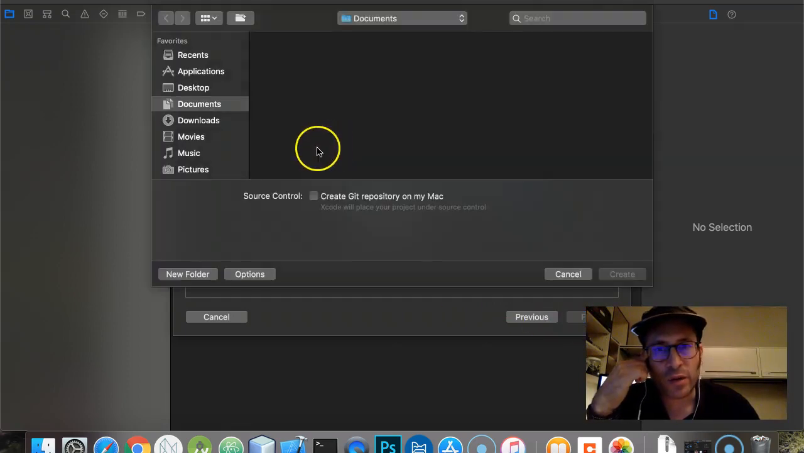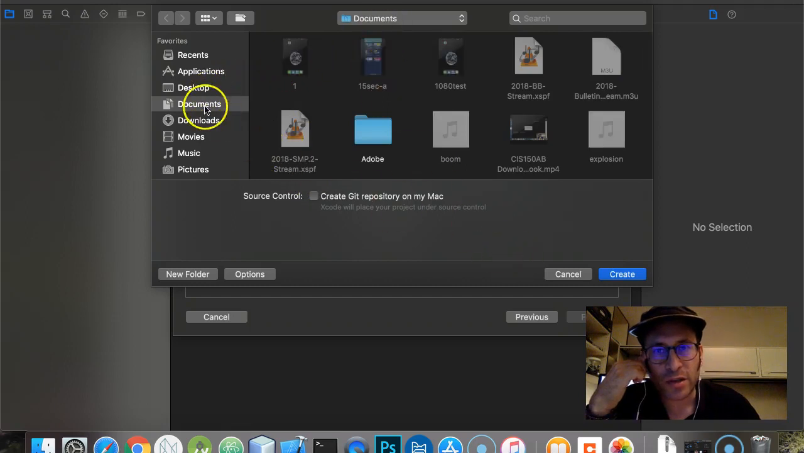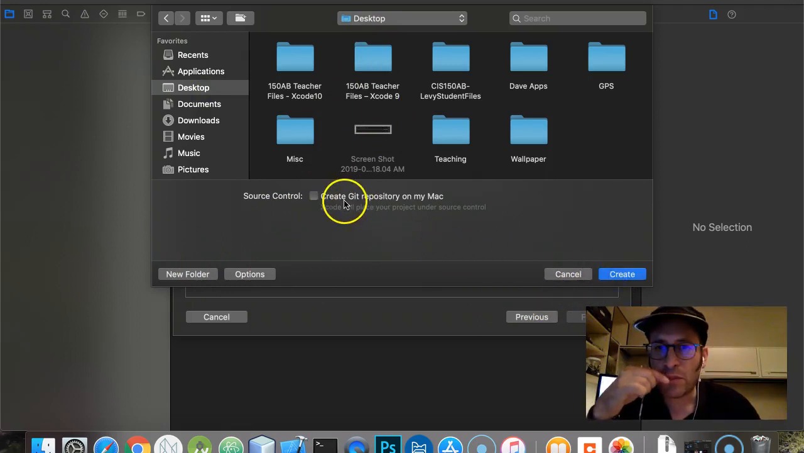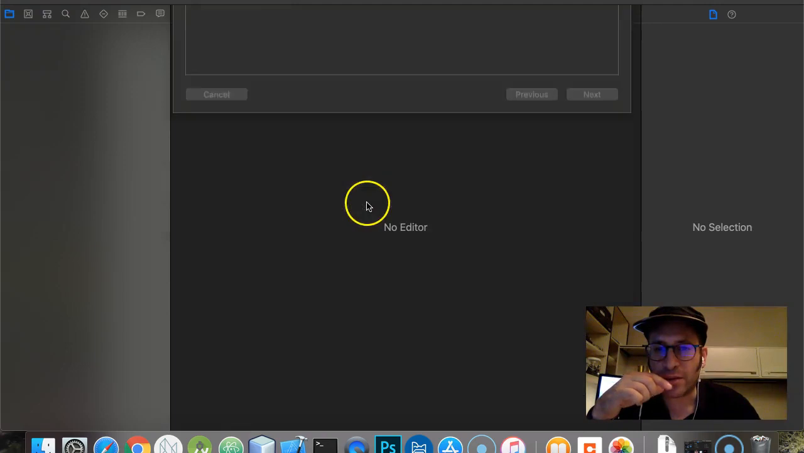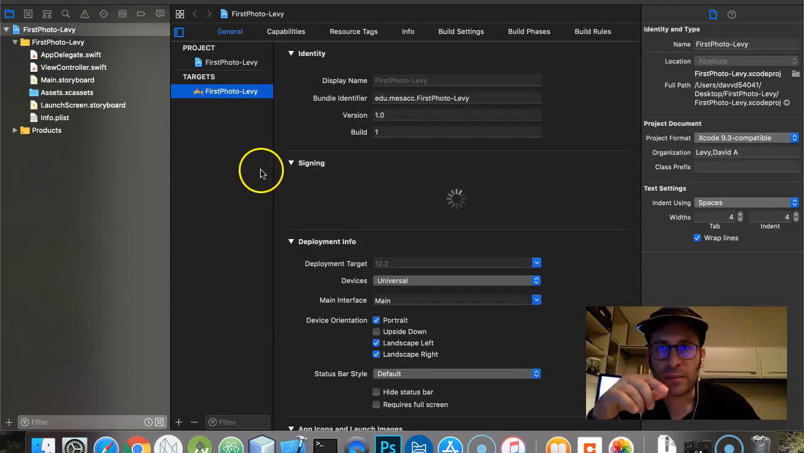It's going to ask you where to put it. I'll throw that in my documents directory, sure. Or maybe I'll put it on the desktop for now. Hit create. You can leave the create Git repository unchecked if you want, or if it's selected, that's fine too.